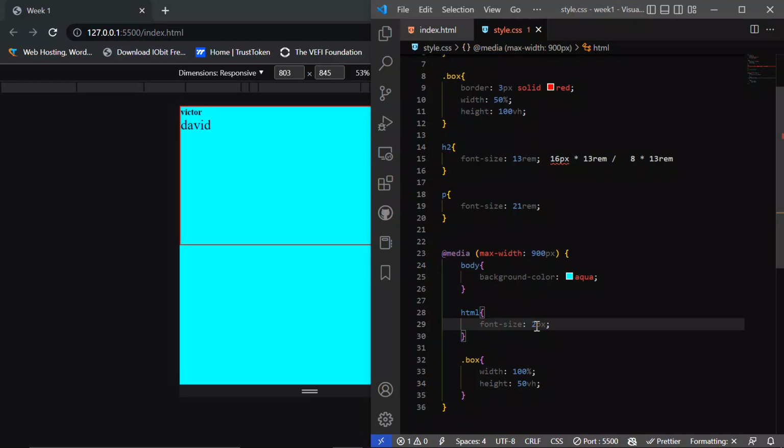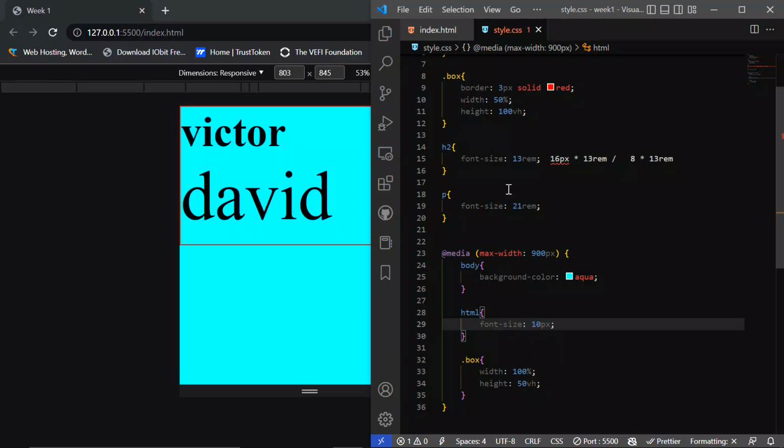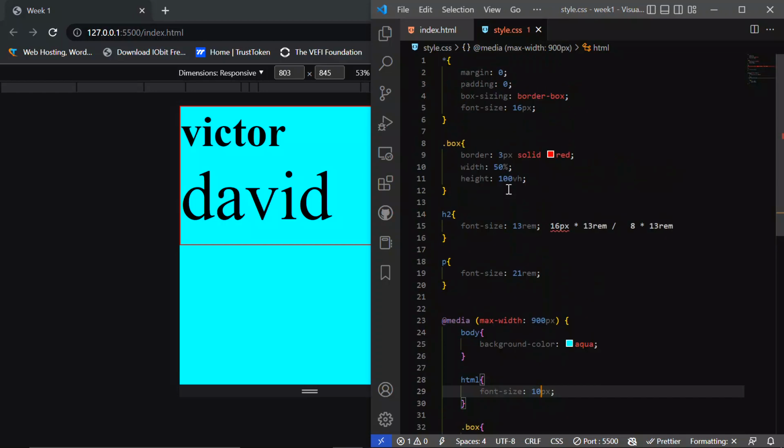So for your text, always use rem so that it will be easier for you to reduce the font size. You don't want to start picking all the H1s, looking for some text. So it's always good to use rem so that you can trim everything down, maybe to 10, and they have a better look. That is media query for you. There are a lot of media queries you can have.